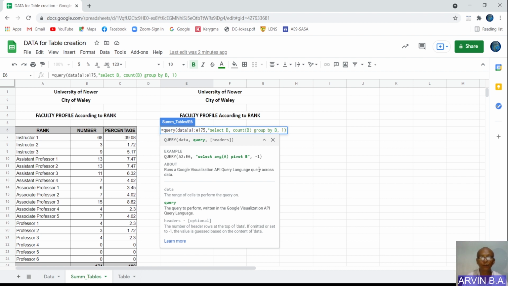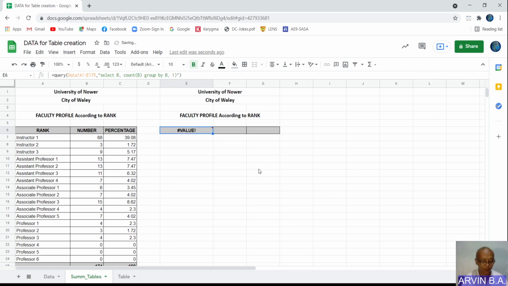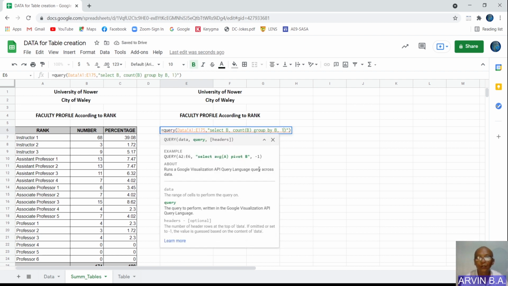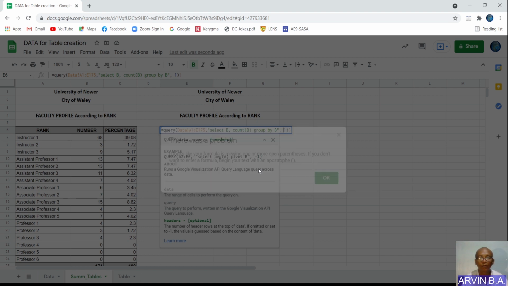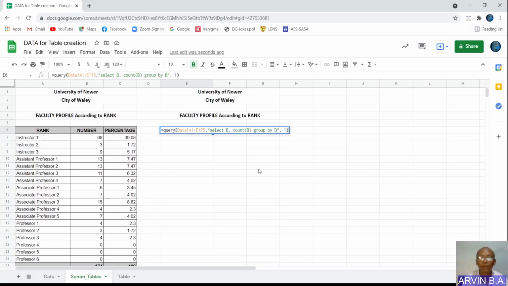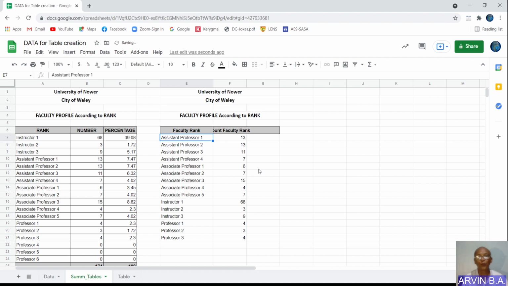So we'll press enter, see what happens. Oops. Let us look into the error. So the error is on the double quotation mark. The double quotation mark should be after the B. Okay, enter.